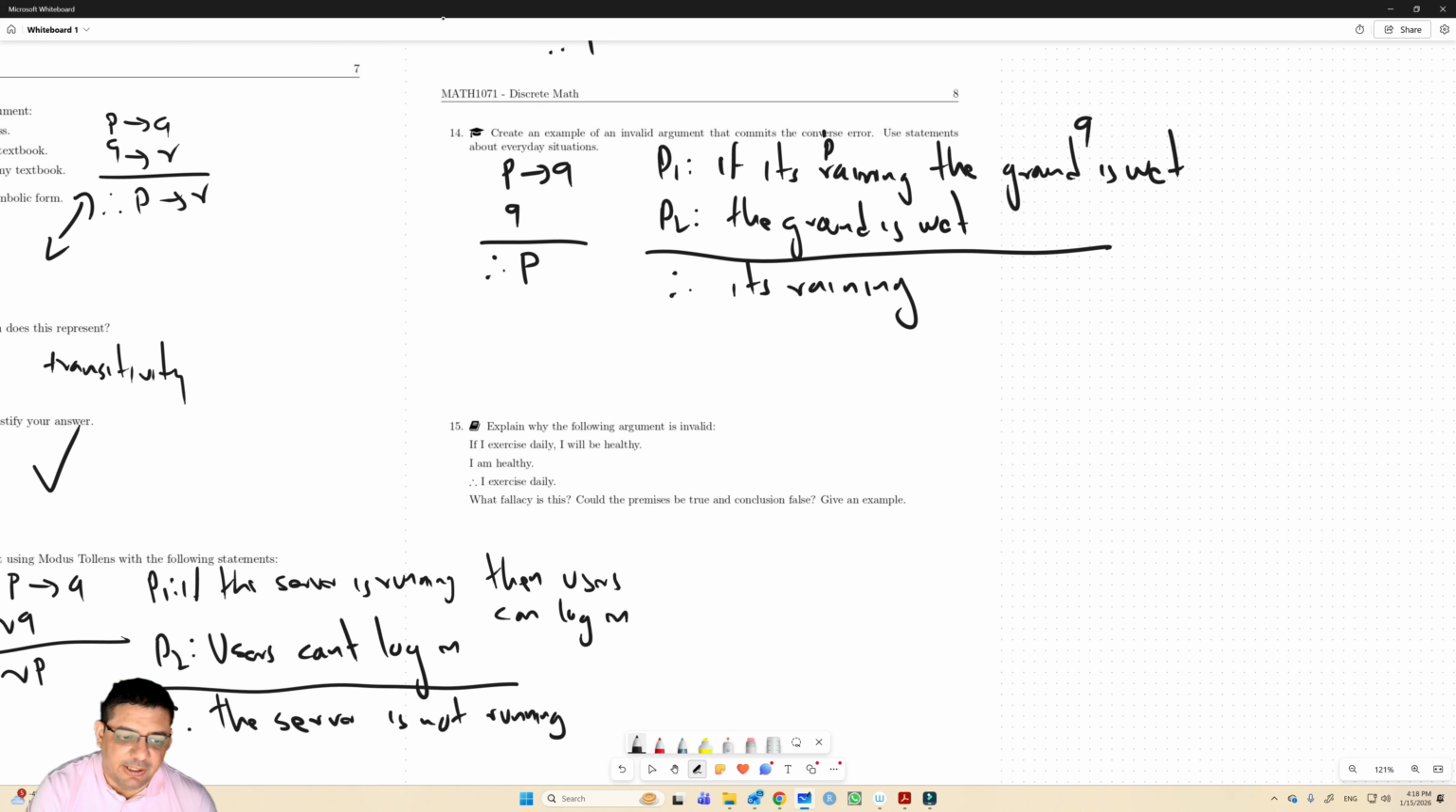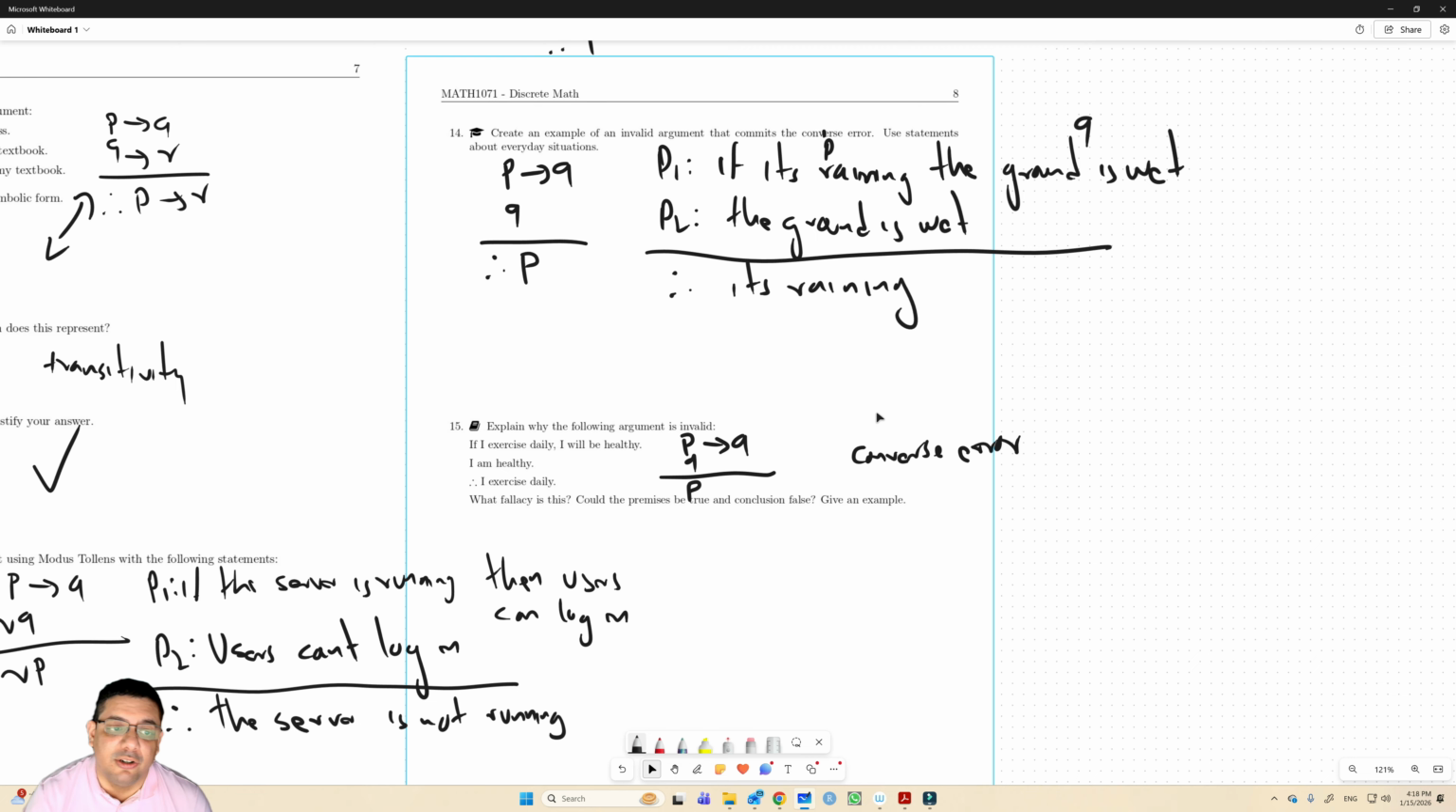Now, number 15, explain why the following argument is invalid. If I exercise daily, I will be healthy. So P implies Q. I am healthy, Q. Therefore, I exercise daily. So once again, converse error. Okay? So probably at this point, I have drilled into your head the converse error. Remember, you can also have the inverse error, so you can practice with the inverse errors as well. But for now, this is the end of the examples for section 2.3.